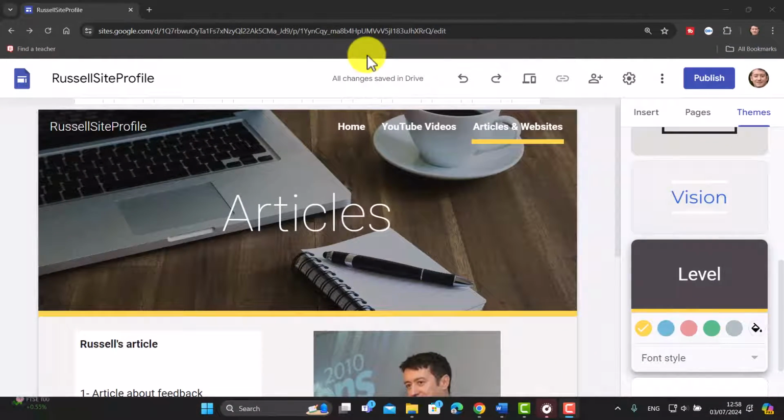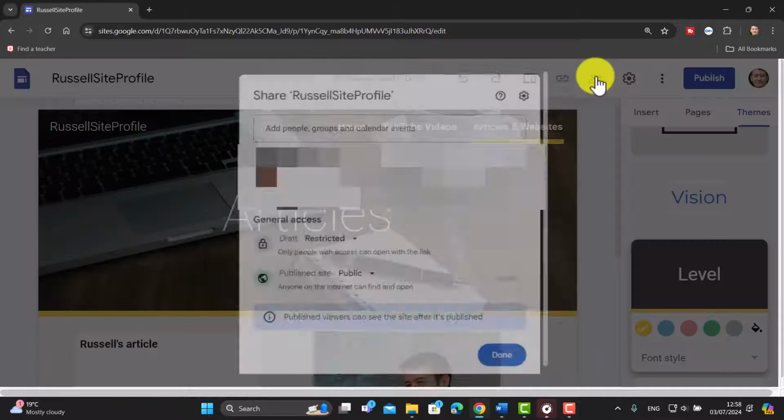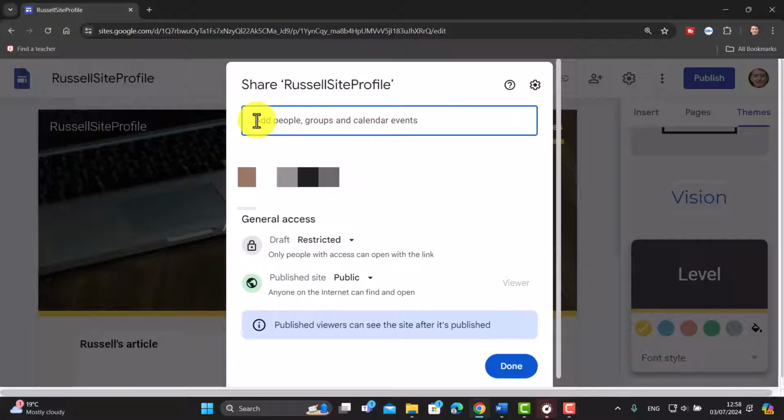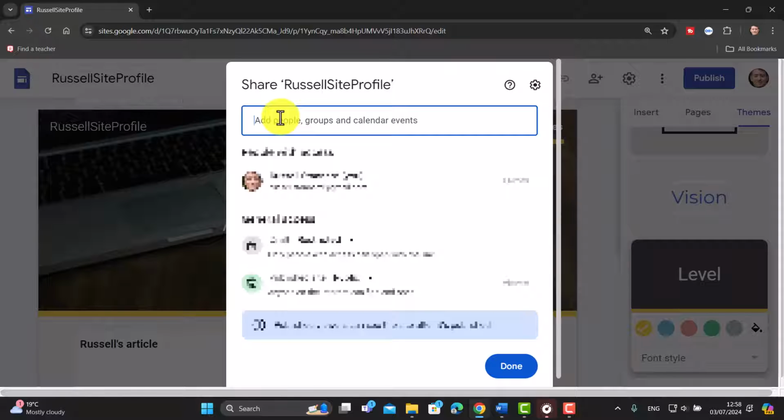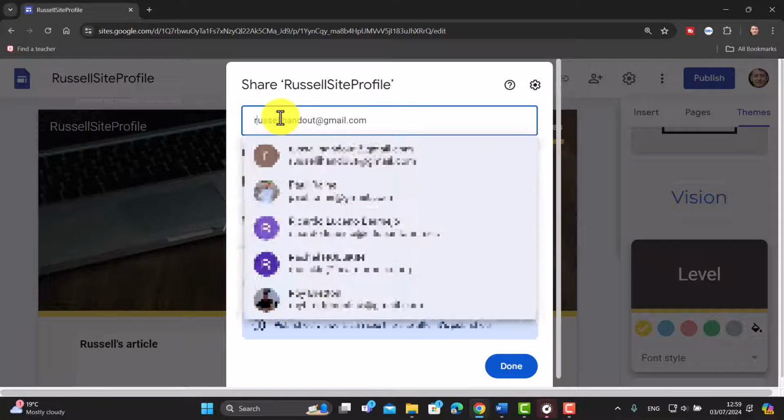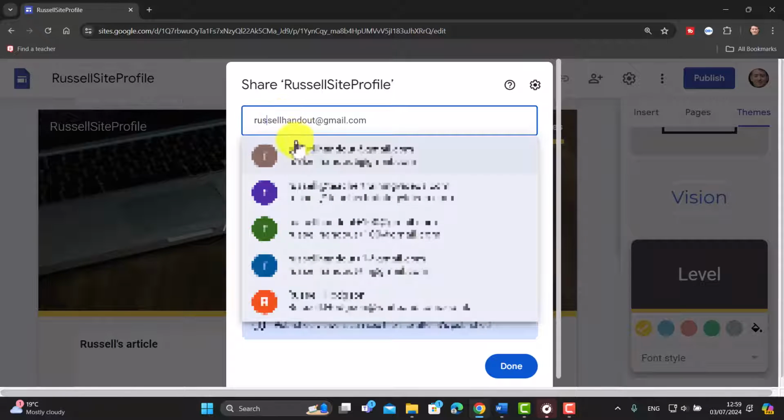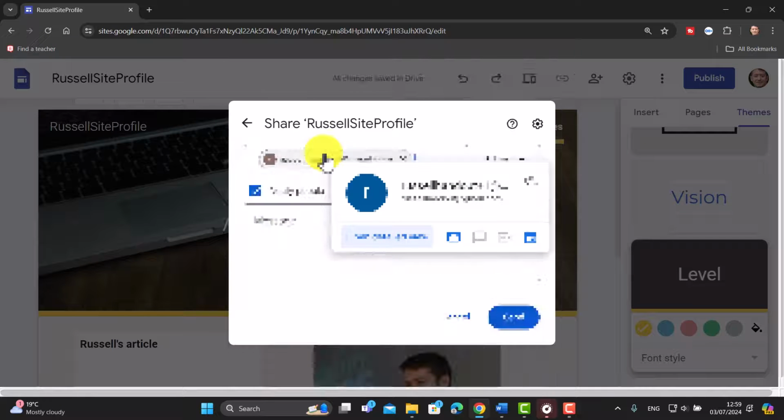So let's imagine that I want some more people to work on this website with me, and what I'm going to do is I'm going to click on here. And all I need to do is to write their email address here at the top. If I know their email address, then I can just simply write their email address here at the top. And I'm going to show you. So I'm going to write another email address, and you can see it's just come up in my list here, and I'm going to click on it.